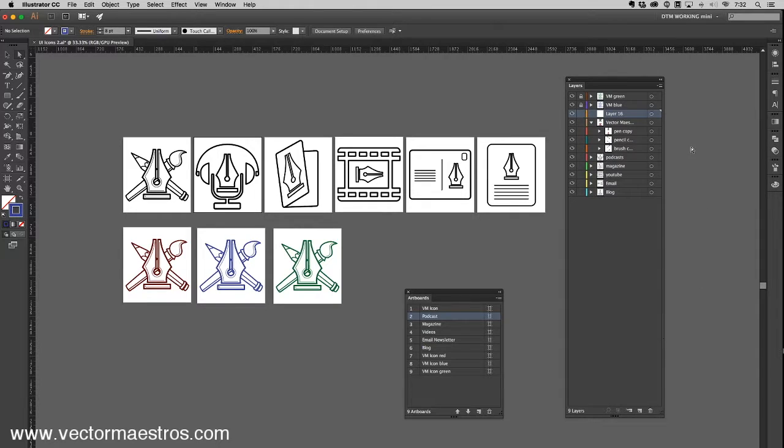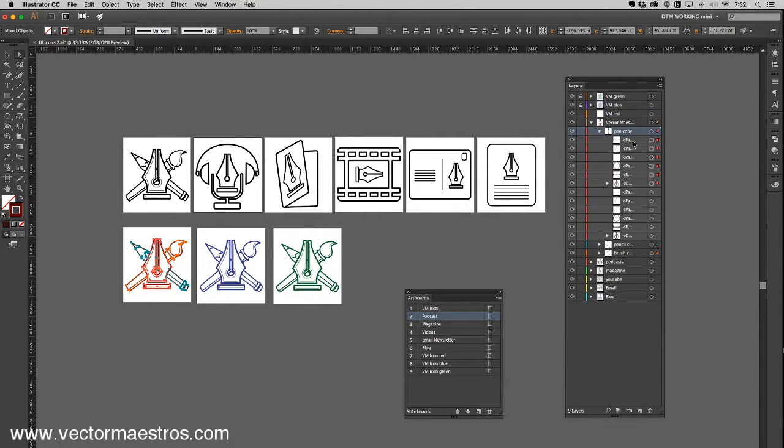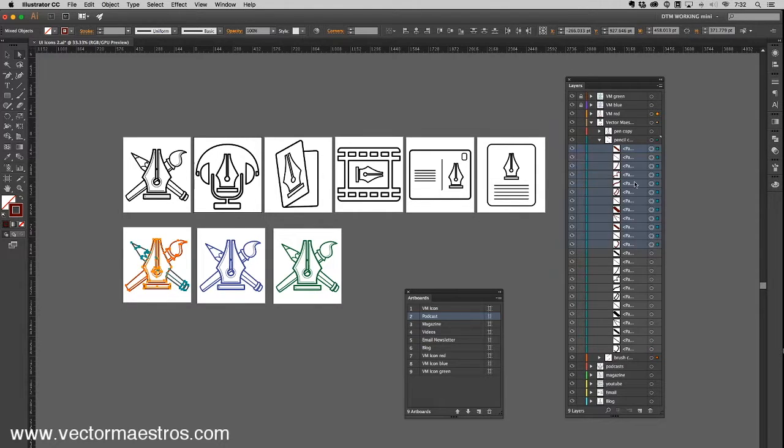So make a new layer. I'm going to call that VM red. And then click down and drag across the red. Open the pen copy layer. Select the highlighted items. Click down and drag into VM red. Close that. I'm sure there's a shorter way of doing this, but this is the way we're gonna do it right now.